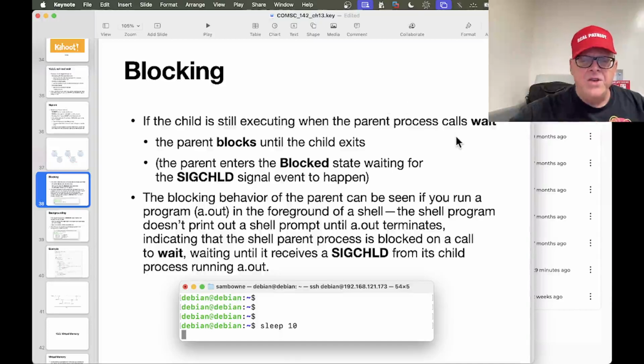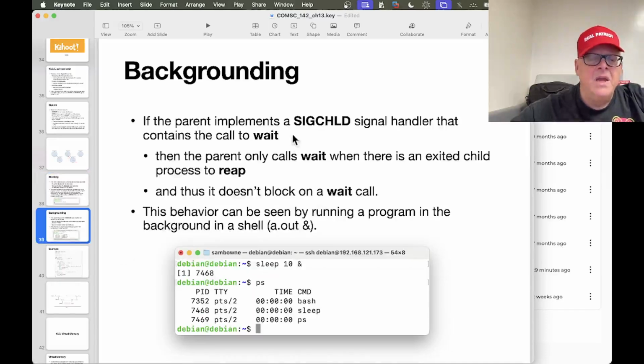If a child is still executing when the parent process calls wait, then the parent blocks until the child exits. The parent enters the blocked state, and you can see it if you run a program in the foreground of a shell. If you start with sleep 10, the shell is going to spend 10 seconds waiting, and you won't get the prompt until it's done. You can also background things by putting an ampersand at the end. If I run sleep 10 with an ampersand, it will start a process, run sleep, put it in the background, and give me a prompt again right away. So that's the game here.